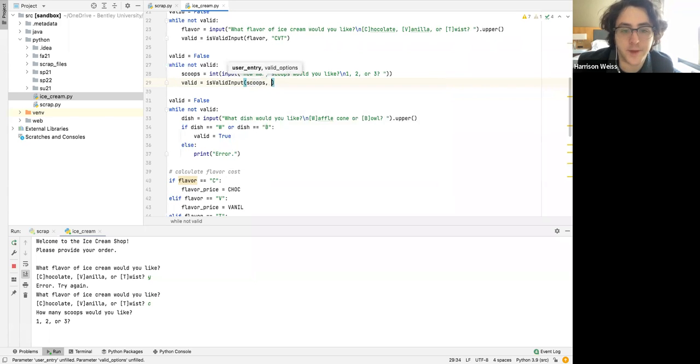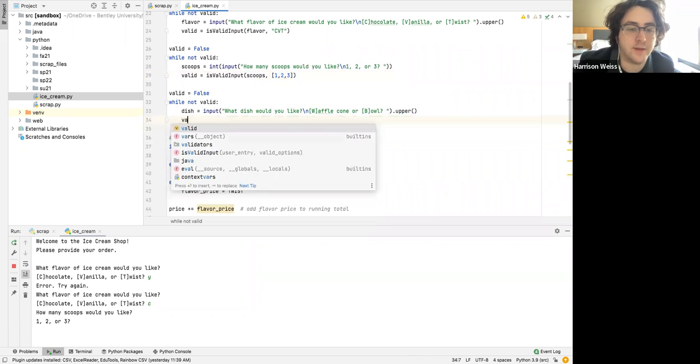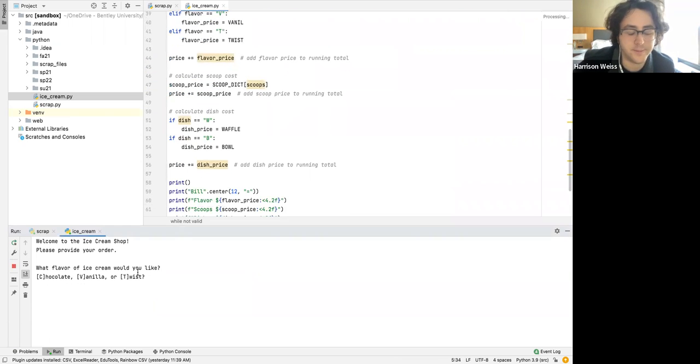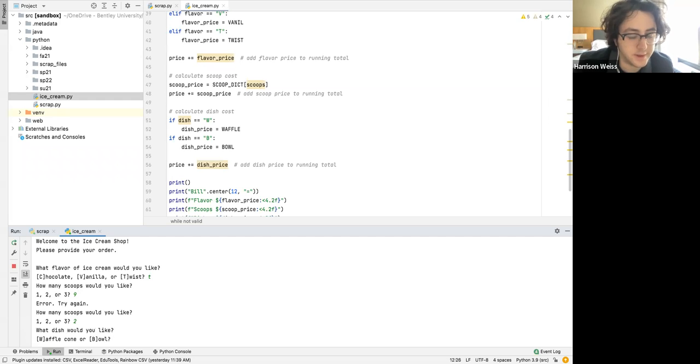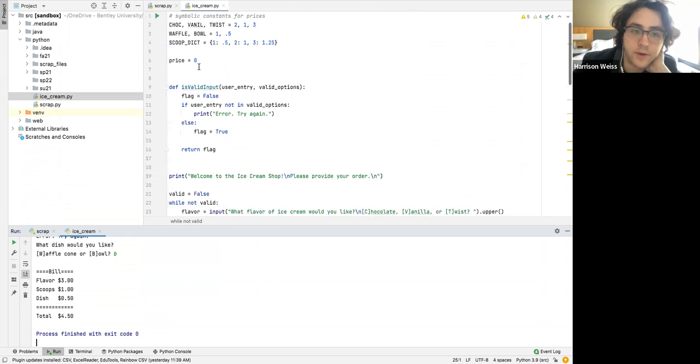The user entry is scoops and our options. We're going to need to use a list since this is numbers 1, 2, and 3. And then one more time down here, we're just going to set valid equal to is valid input for dish, and our valid options are W and bowl. If I wanted to make this a list, W, comma, B. So now T works, 9 does not, but 2 does. H doesn't work, but B does. So hopefully this helps you get started with using functions in Python.